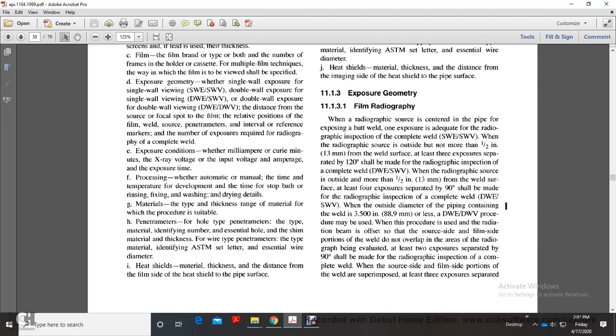The procedure is used with the radiation beam offset so that the source side and film side portions of the weld do not overlap the areas of radiograph being evaluated. At least 2 exposures separated by 90 degrees should be made for radiographic inspection of a complete weld, where the source side and film side portions of the weld may be superimposed.